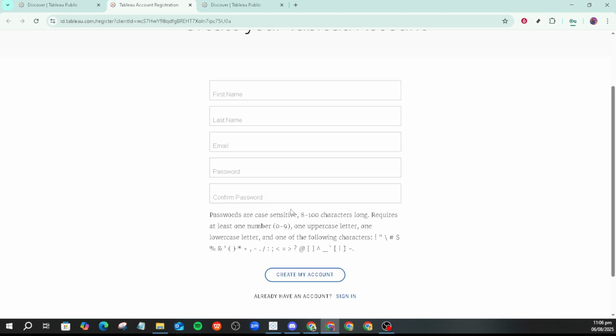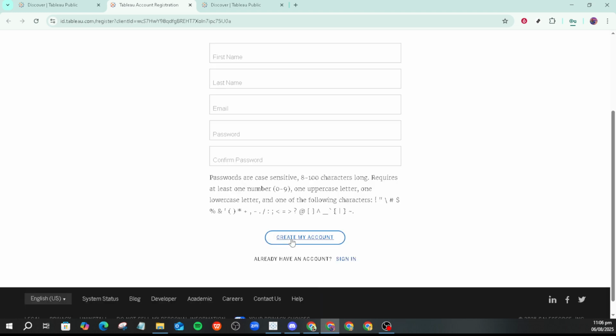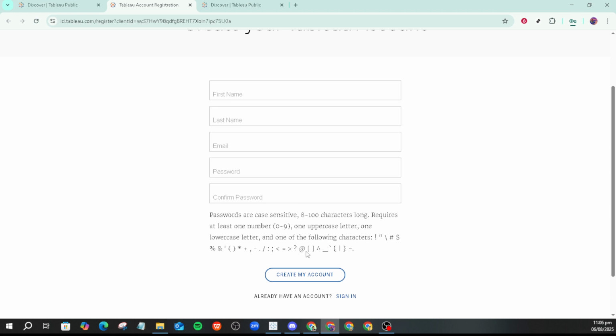When prompted, fill in your registration details. You'll need to provide some basic information, like your name and email address. After entering your information, click on Create My Account. It's a straightforward process, and within moments you'll have access.